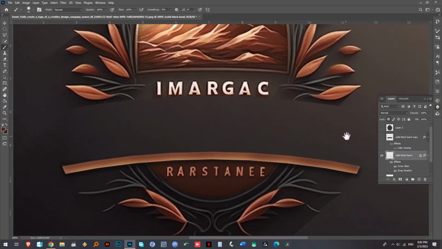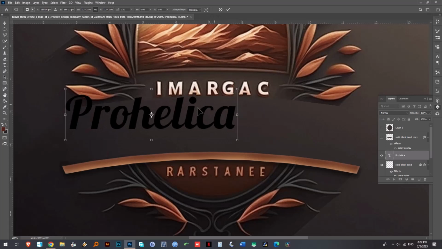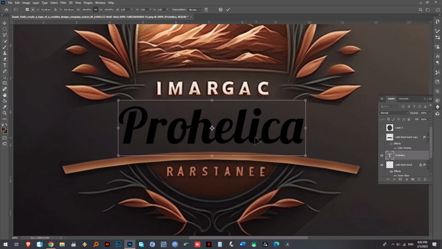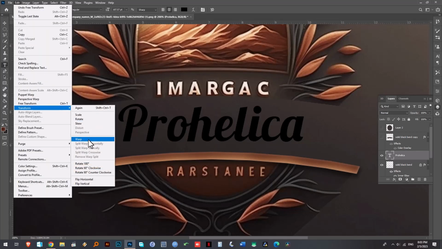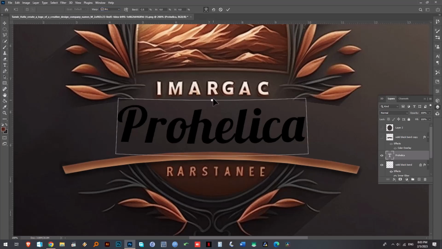And now over this, we're going to write the name of our logo. So the name that we wanted to write was, so this is the name of the company. So I'm just going to make it big. Actually, I need it to be bigger. Okay, now we have placed it in the center. Now we're going to bend it using the same technique. Transform, warp, and then go to arc, bend it.